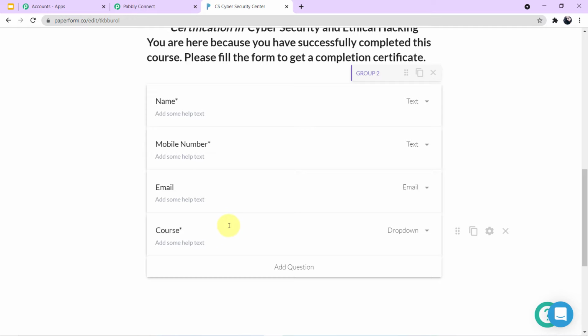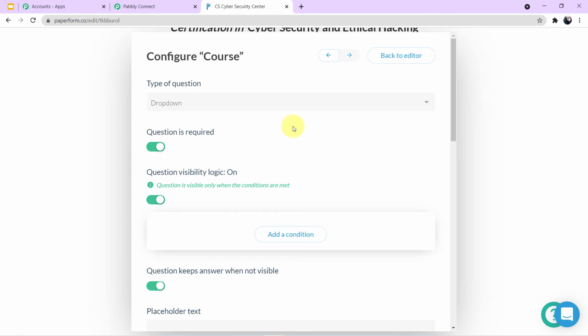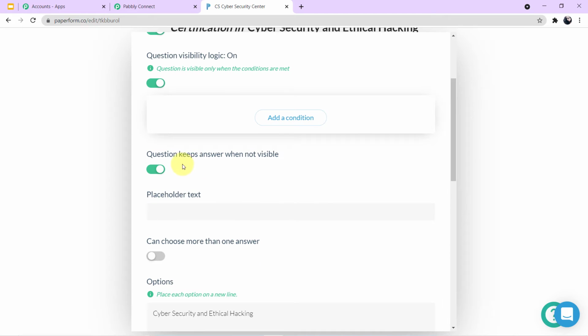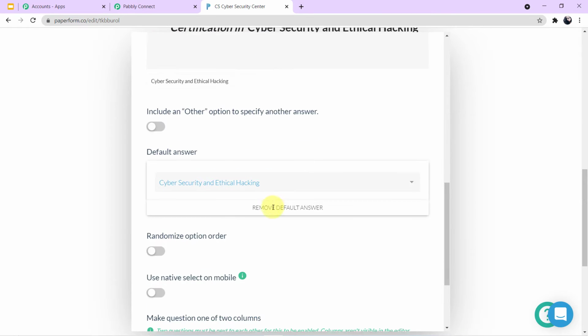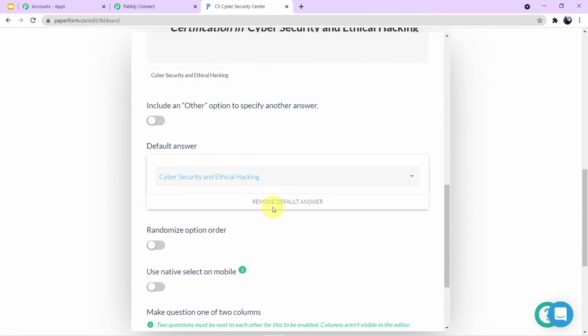And one more thing here, if you come to the course section, come to the settings, let me show it to you. Here see the configurations. Question is required on, question visibility logic is on, question keep answer when not visible is on, and here I have given the name of my course, cyber security and ethical hacking. And you can see the rest of the buttons are off.